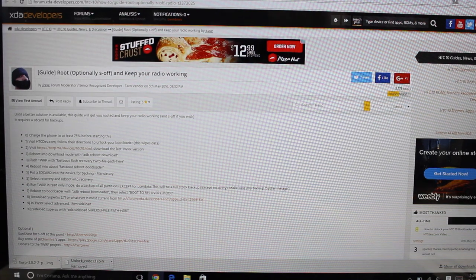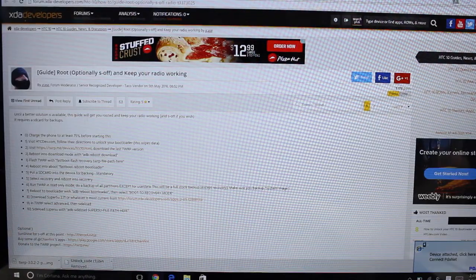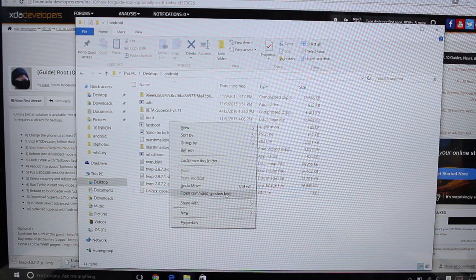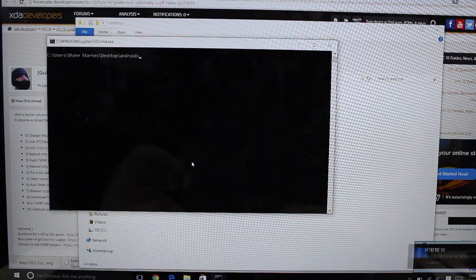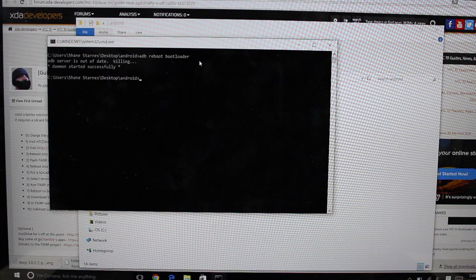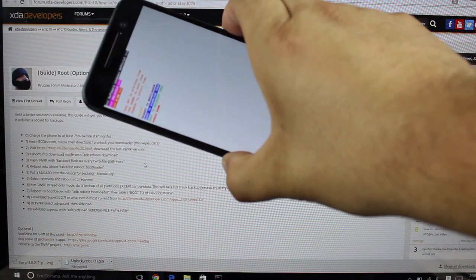Okay, next up we'll reboot into download mode. So we'll need to go ahead and plug our device into our computer. All right, so we'll go back to our Android folder, shift right click, open command window here, and type adb reboot bootloader. You'll see that your phone is now in bootloader mode. Now scroll down to where it says boot to download mode and hit the power button.